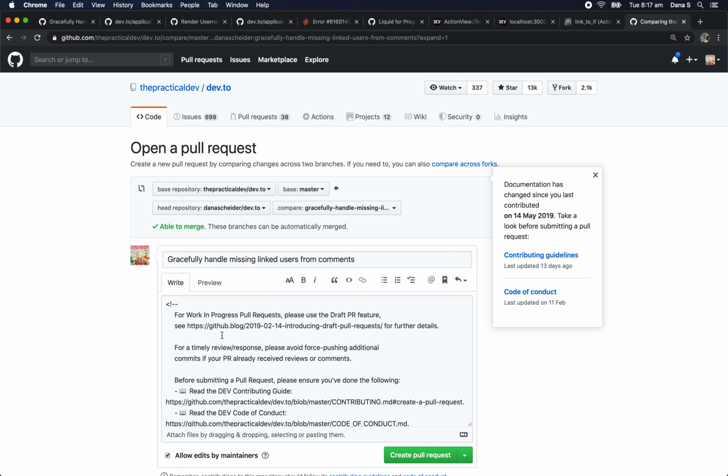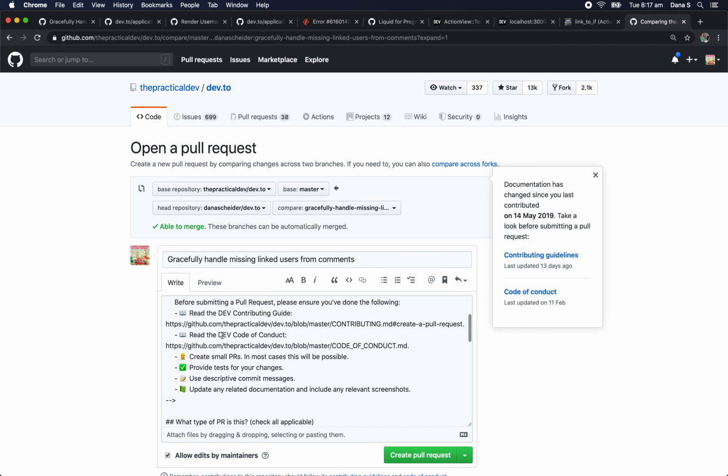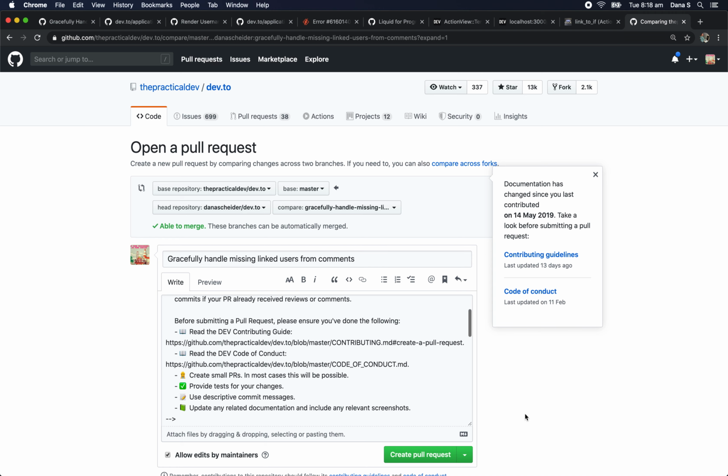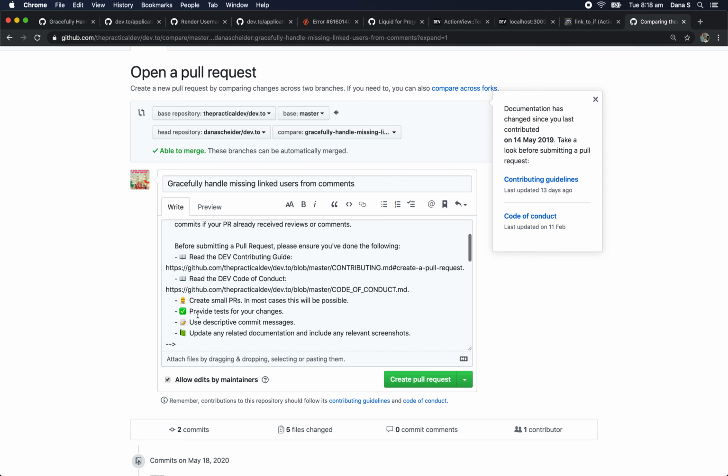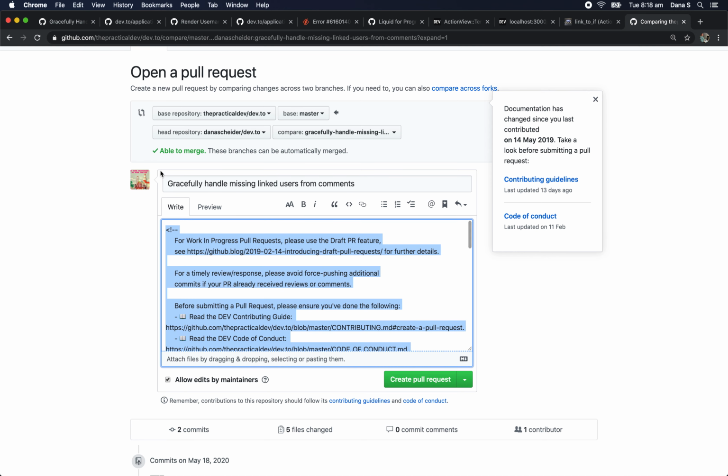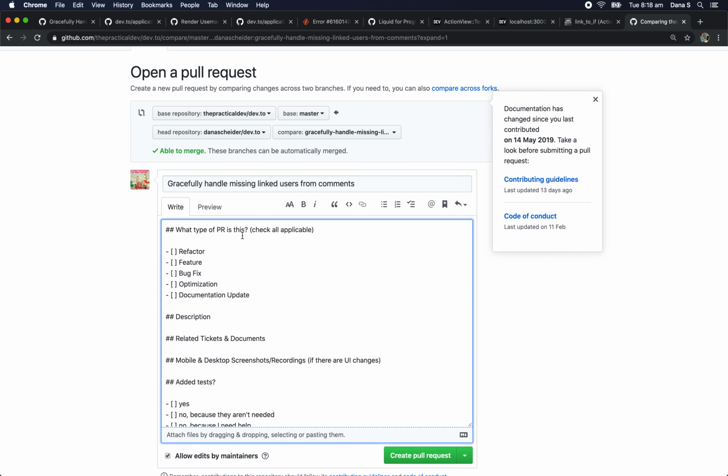Let's see, so they have a pull request template that you can see. Lots of repos, lots of teams of maintainers will have templates for pull requests just so that you can see the kind of information they would like you to include. This is a bug fix.